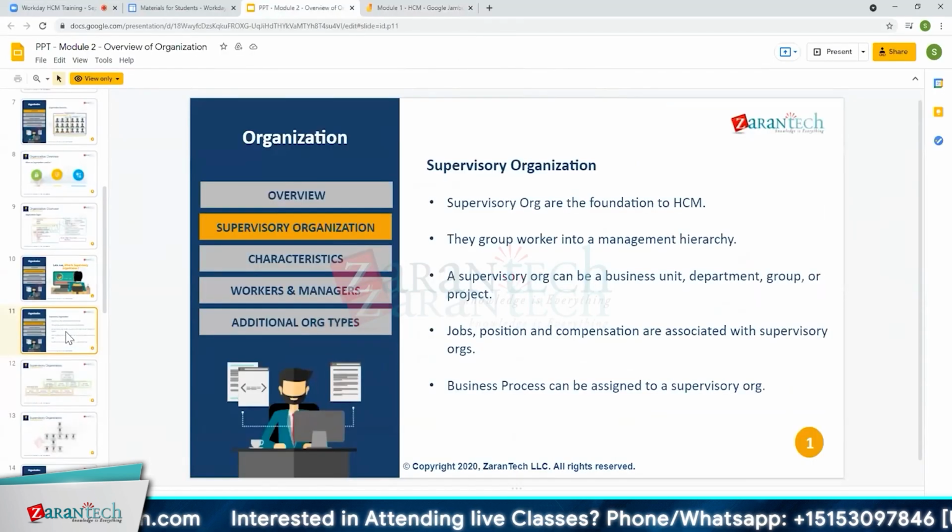And so again, I showed the pictorial view of it, but I'll just read the definitions for supervisory organizations. So supervisory org, again, I think I've emphasized this enough, is the foundation to HCM. They help to group workers into this management hierarchy. So again, how I was talking about that the managers live above, this just helps with that reporting structure and helps with this management hierarchy. And what I'll show in a little bit is a supervisory org can be a business unit, generally a department, a group, or a project.